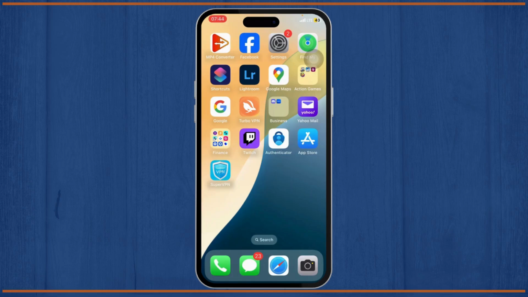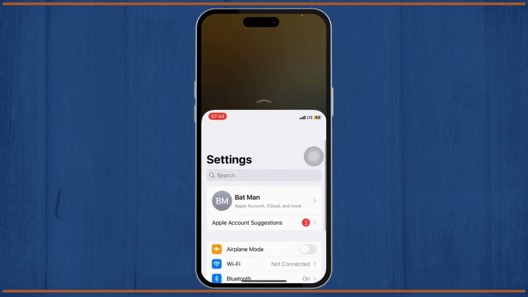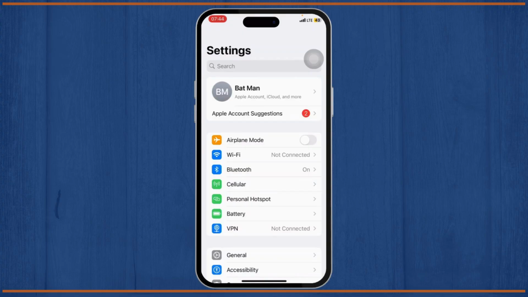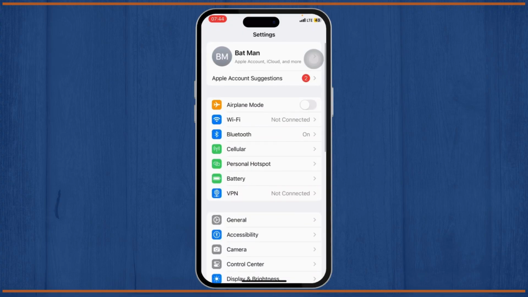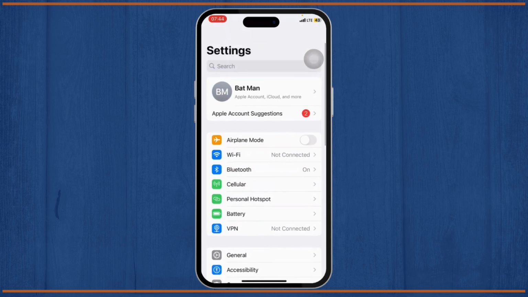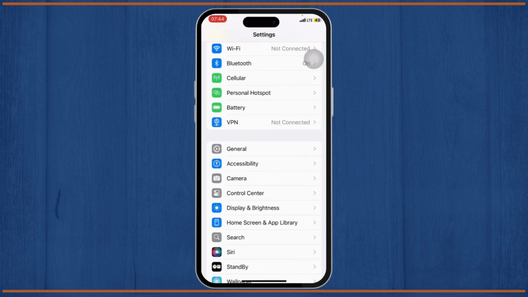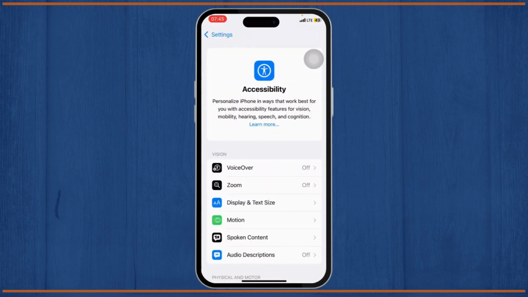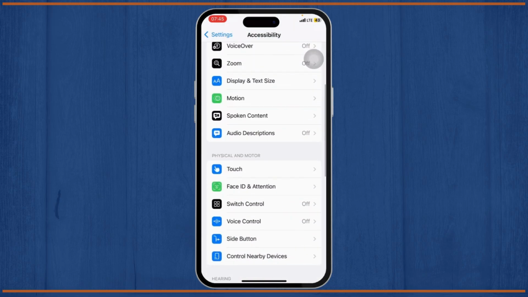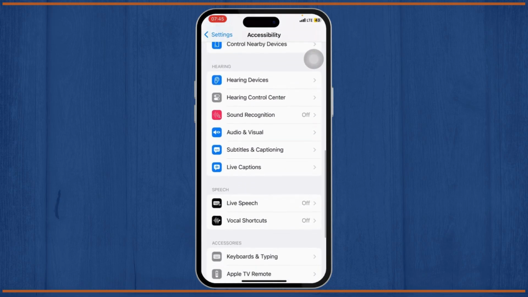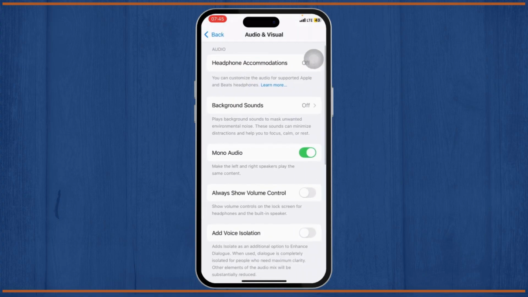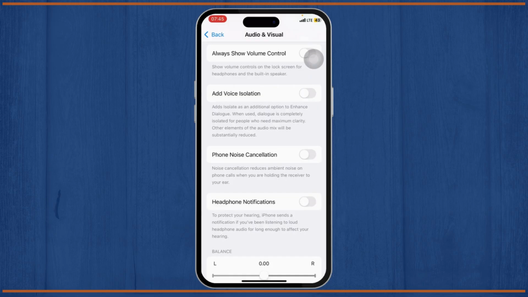First step is open up your settings. The first thing that we'll do is we will simply turn off or turn on your noise cancellation. Whatever it's there, we'll just do its opposite. So for that, head over to your settings, scroll down till you find accessibility, tap on it, and after you're on accessibility, scroll down until you find an option that says audio and visual. It's under the hearing section, tap on it, and after you're here, scroll down till you find phone noise cancellation. So there you can turn it on. If it's turned on, you can turn it off as well.